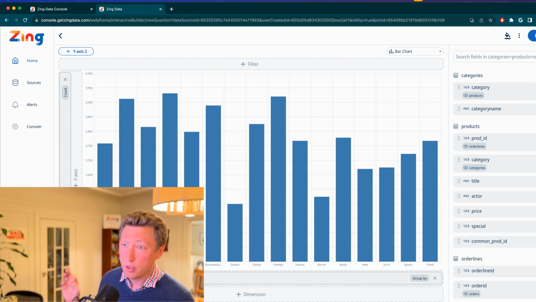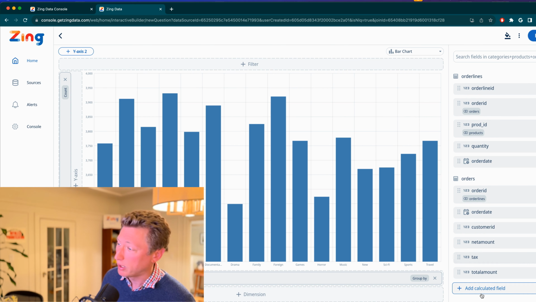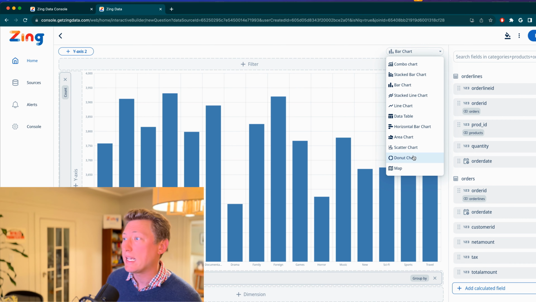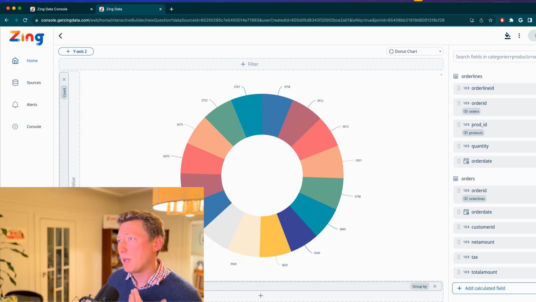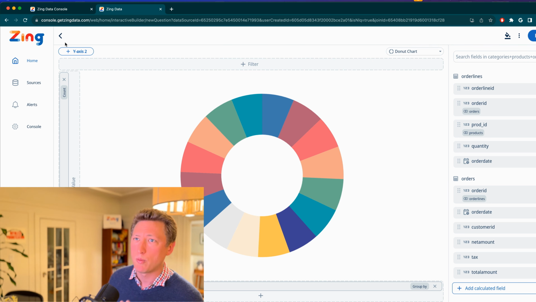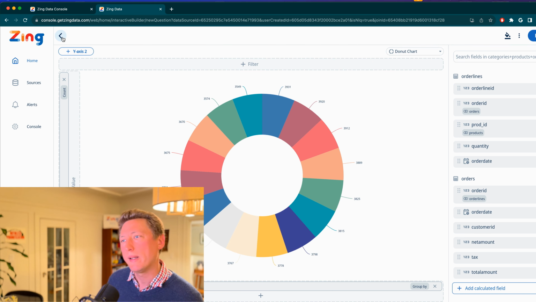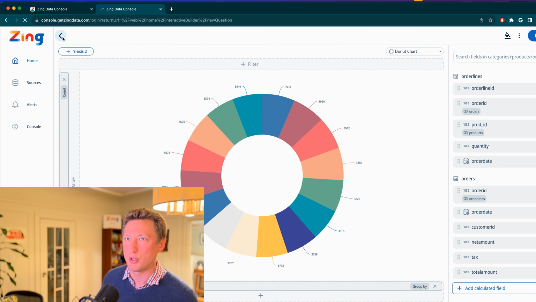And of course, you can join more fields if you'd like. You can add calculated fields if you'd like. You can choose to visualize this in any other way if you'd like. But it makes it really easy to get up and running in just a couple minutes, even if you need to do complex joins to answer a question.